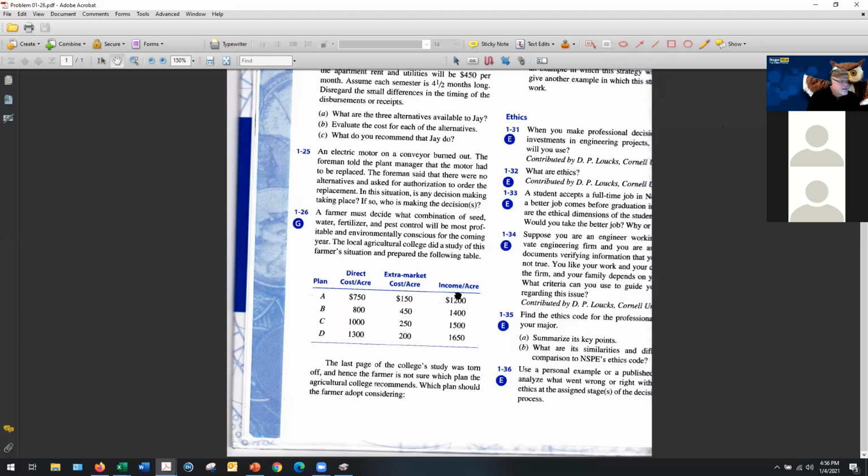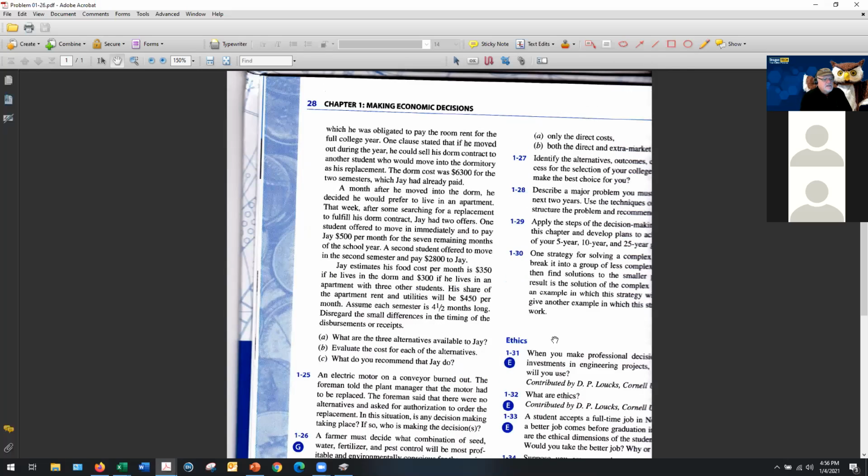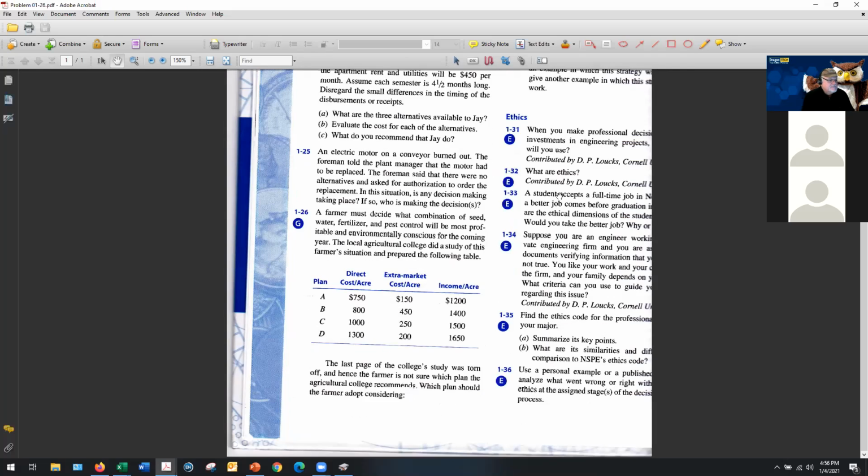So you've got costs per acre and income per acre. How many people want to guess? We know your costs per acre and your income per acre. How do you figure out how much you can make per acre? Income minus cost. Fantastic. We're cooking with gas now. Exactly, the difference between the costs. And it's giving you two sets of costs, where one's saying only direct costs, and one's saying both the direct and extra market costs.